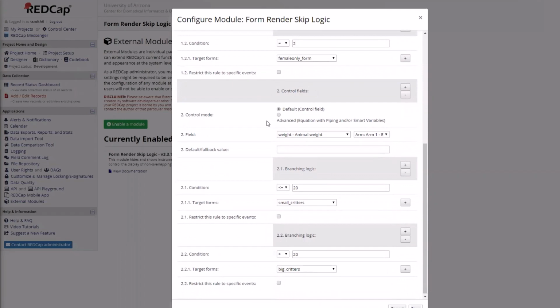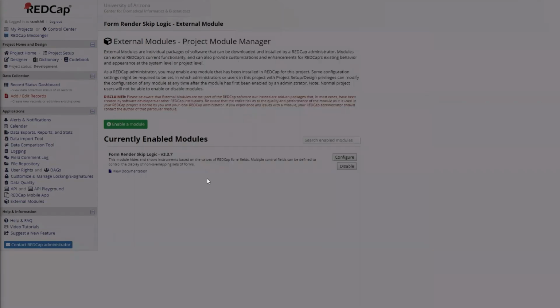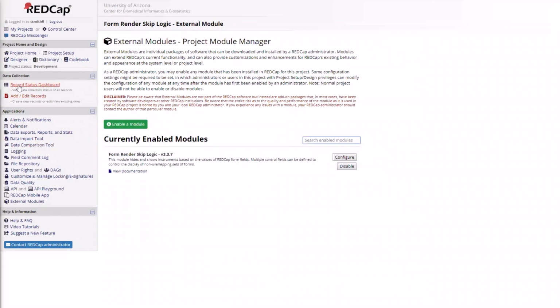The second control field is the weight. And again, I'm looking on that initial event. It's a longitudinal study, and I could pick different events to drive these things. Show or hide forms based on what I select, and I'll demonstrate this for you. So for the branching logic for the weight, if it's less than or equal to 20 grams, then it's a small critter. If it's greater than 20, then it's a big critter, and I only want to see those instruments. Okay, so I'm just going to save that, and let's take a look at how it works.